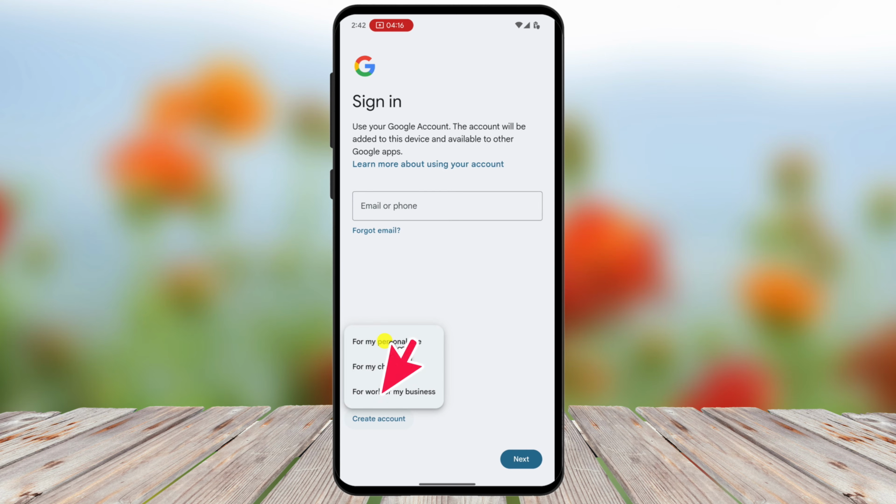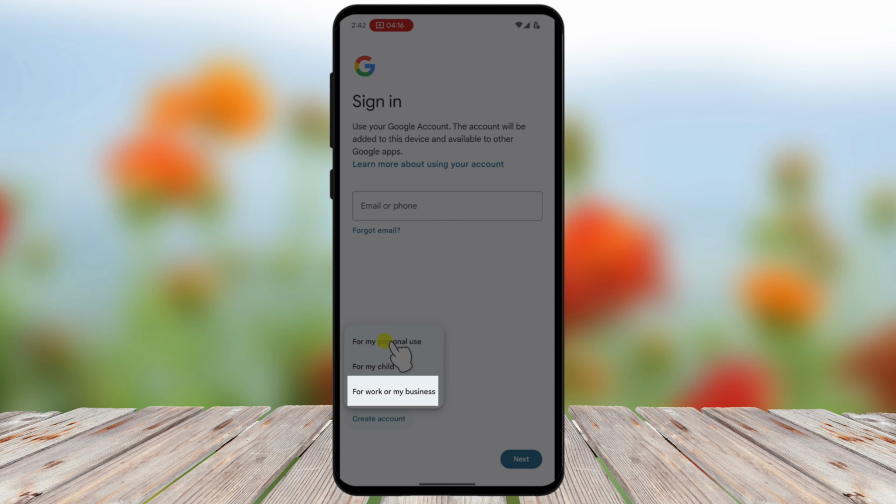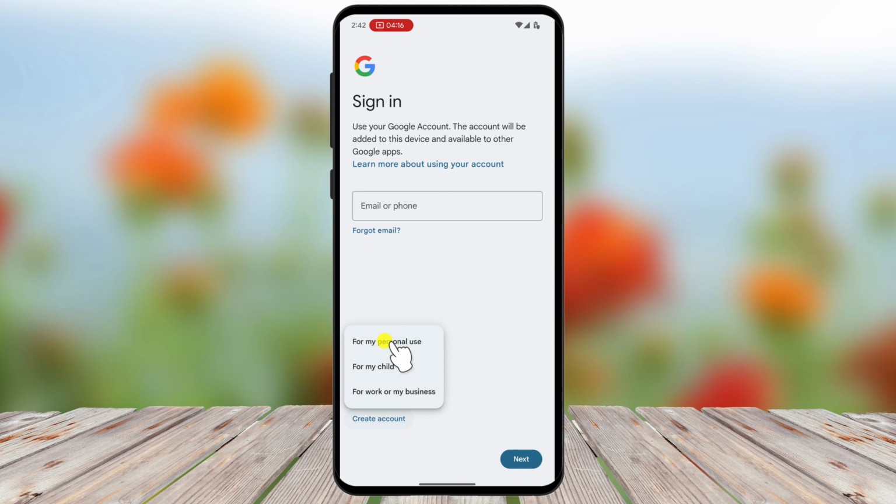For work or my business. Formerly known as G Suite, a business account is tailored for organizations, businesses, and educational institutions. It provides a comprehensive suite of productivity and collaboration tools, including Gmail, Google Drive, Google Docs, Google Sheets, Google Slides, and more. When choosing the account type, it's important to select the one that aligns with your specific requirements.